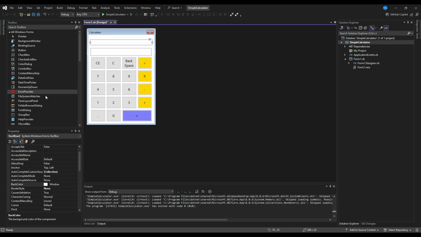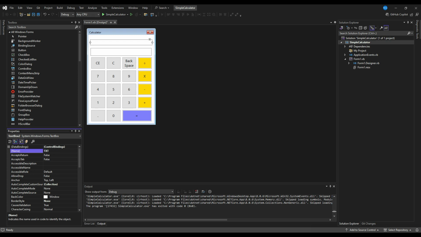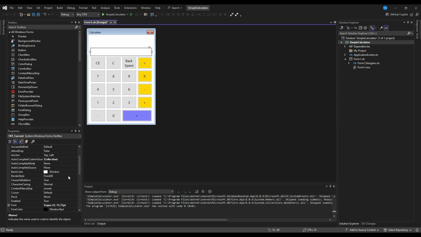But I will do some more things, like I'll change the text names. I'm changing the name of the text box. So I'm keeping txt_previous, and this is txt_current. I'll tell you the reason behind this. This is history, but this will be our current typing box, right? So these two text boxes have to be in read only mode.